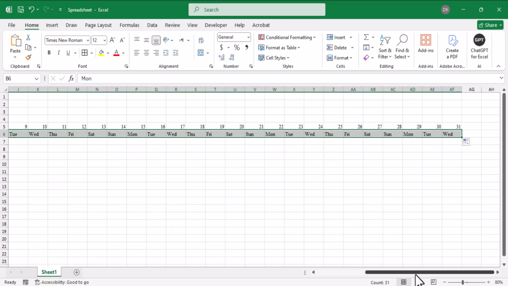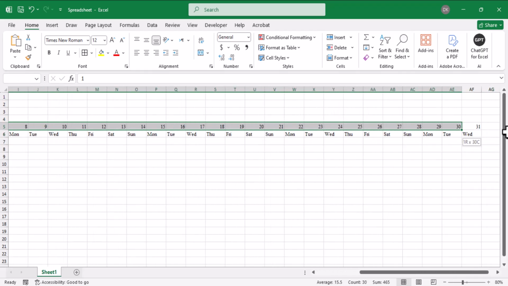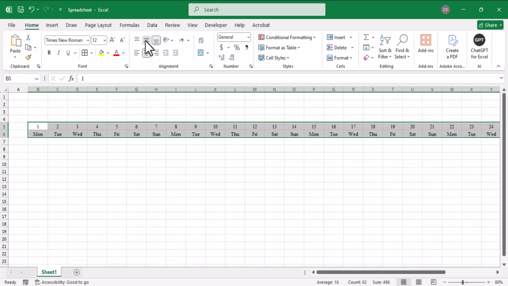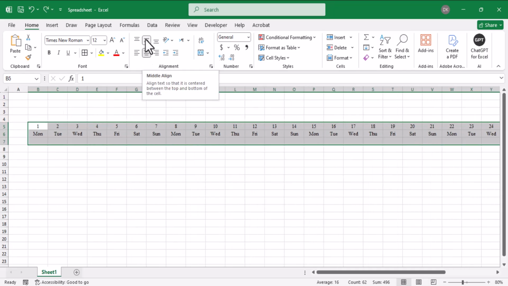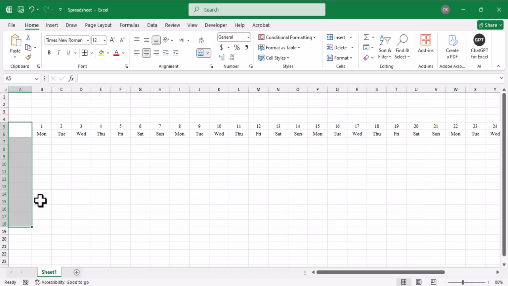Now I align all the data in the center. Select the data. Align center. Now it's time to enter employees' information. Merge these two cells with the merge command. I use autofill to merge the cells below. Now I'm going to type the column title with the employees' names.